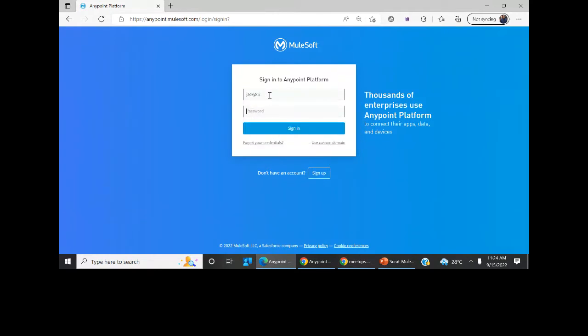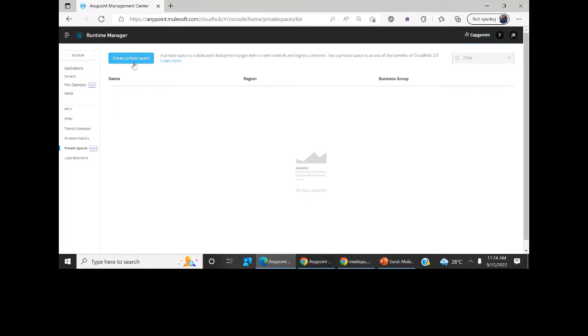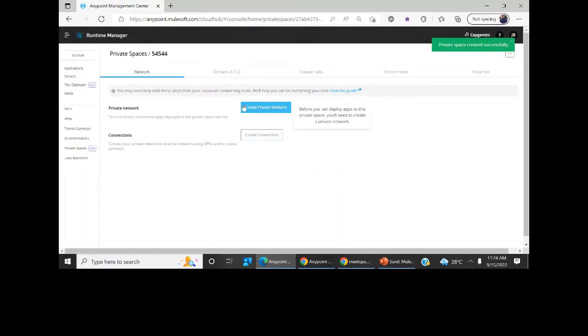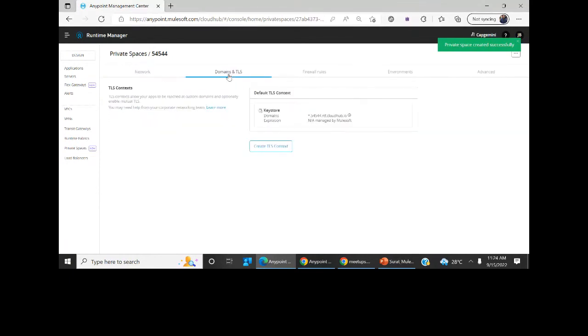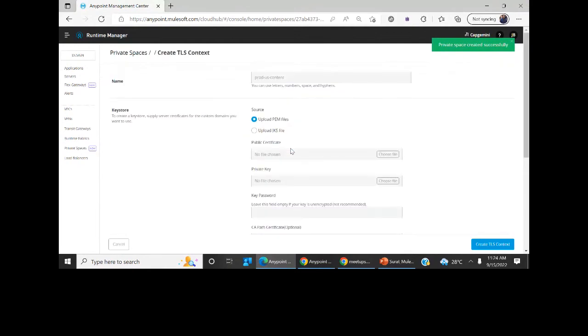So let me show that. I don't have a private space, otherwise I would have shown you. Let me show if I can. So here you can define your certificates. You can create a TLS context and everything. You can upload your files and everything, right?